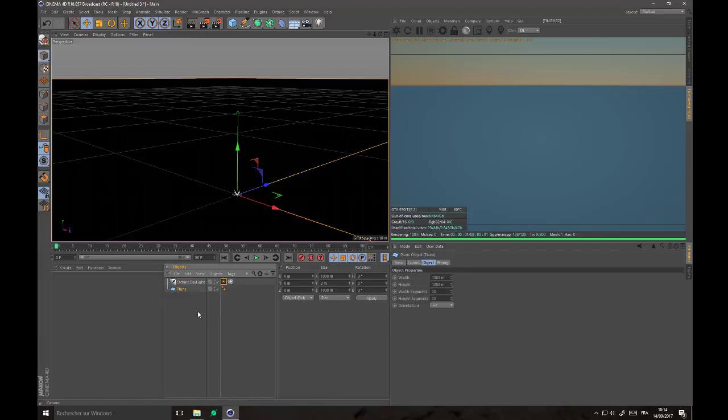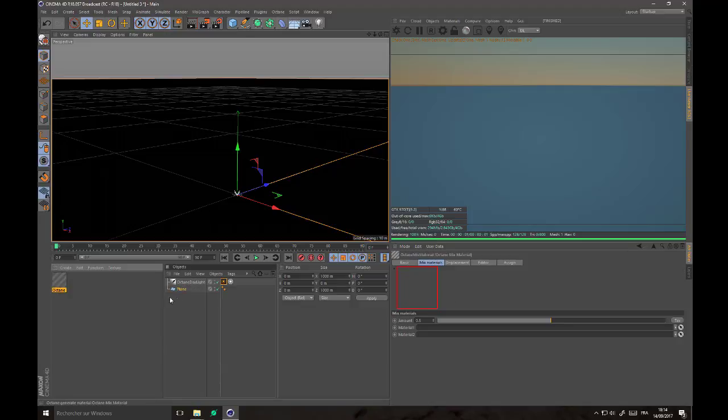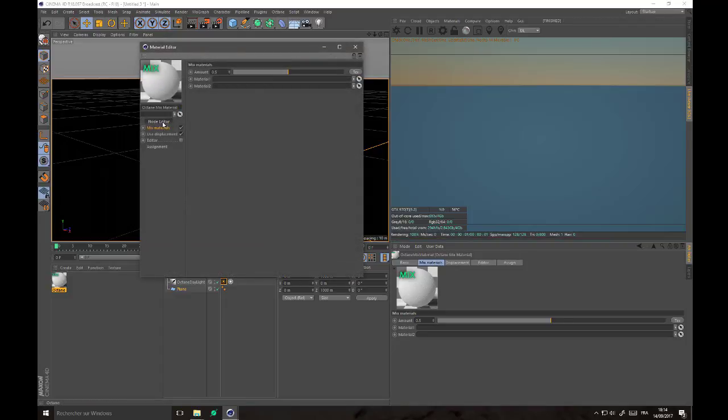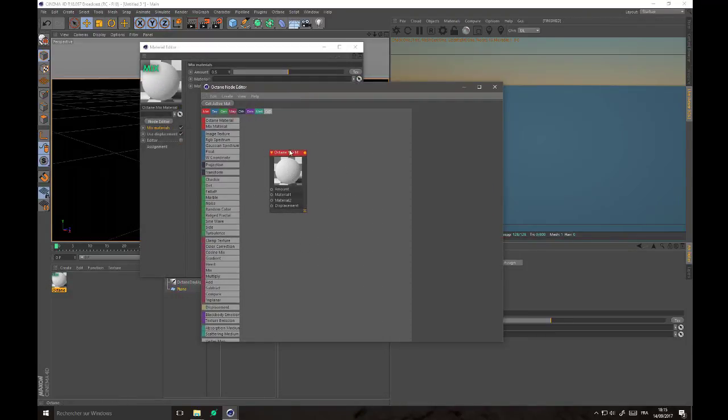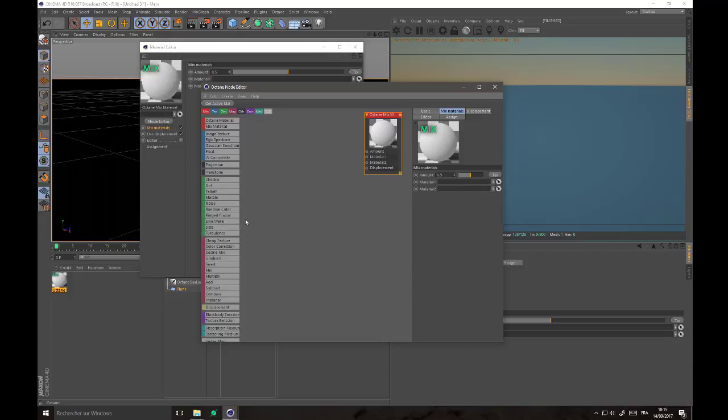So we'll first try the altitude map, and to do so create a mixed material. We'll see afterwards why I create a mixed material. So I'm using the node editor because I find it more handy.